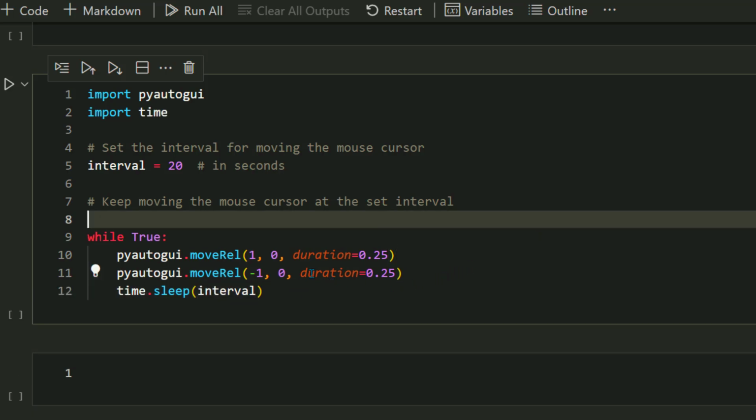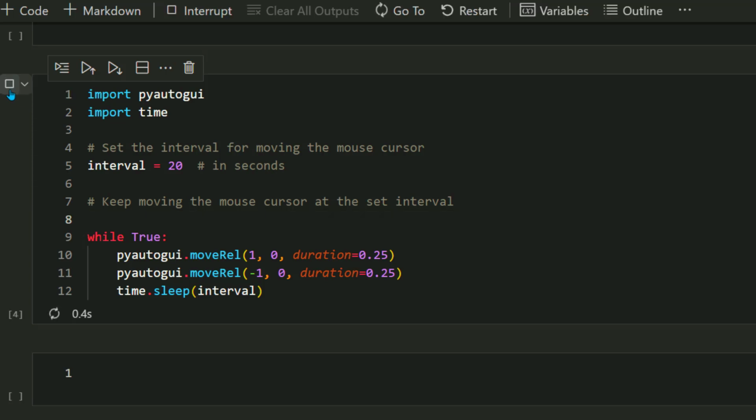And then you want to call sleep in this while loop for that interval. So let's run this. Once you see that, it will make more sense to you. I've set the interval to 20 seconds. So what I expect this code to do, after 20 seconds, is move my mouse cursor by certain pixels. So let's wait for 10 more seconds, and you will see that this code moves my mouse.